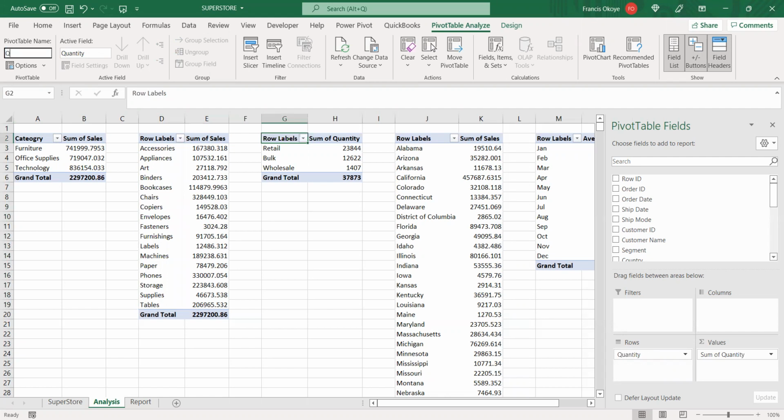What do we call this one now? Quantity by what now? Let me say sales by quantity, in terms of the sales we are making, whether it's retail or bulk. And then here will be, let's say, states. Yes, states by sales.